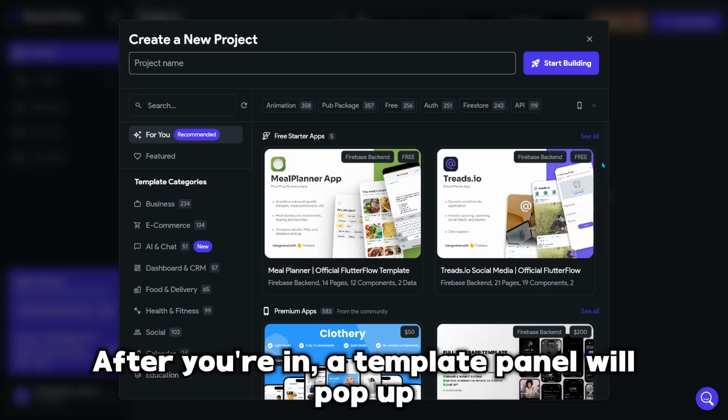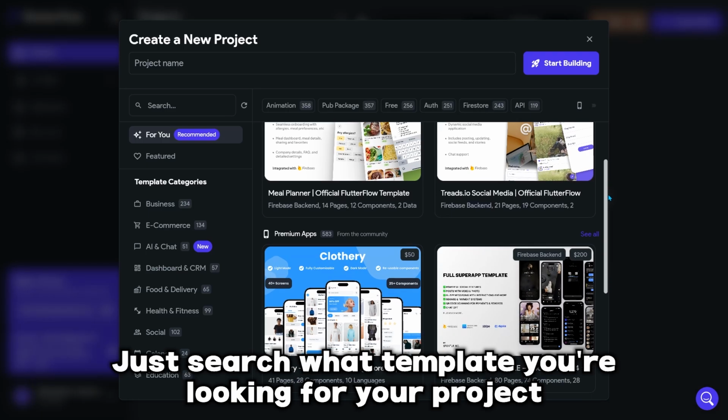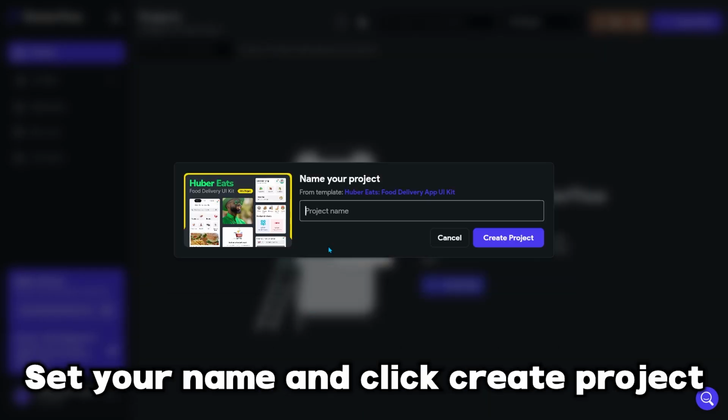After you're in, a template panel will pop up. Just search what template you're looking for your project. For example, use Bugg and click the template. Set your name and click Create Project.